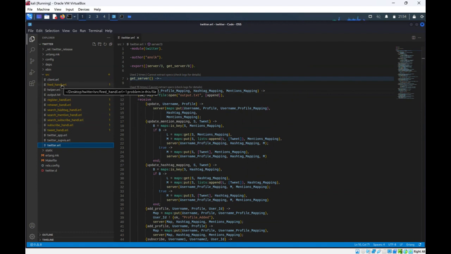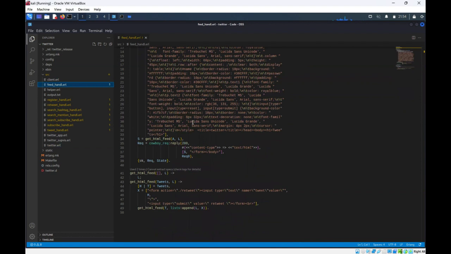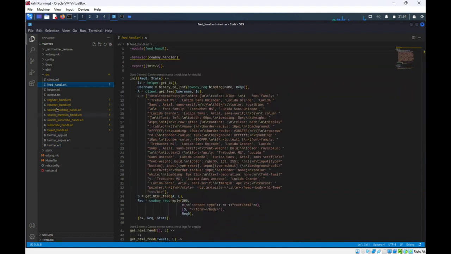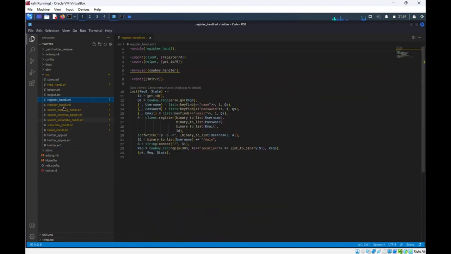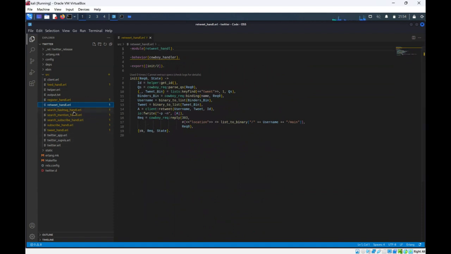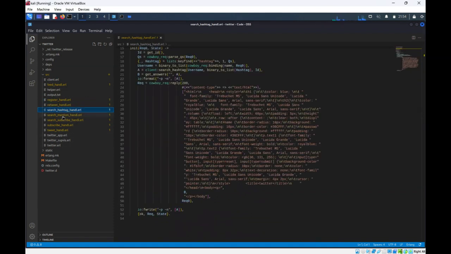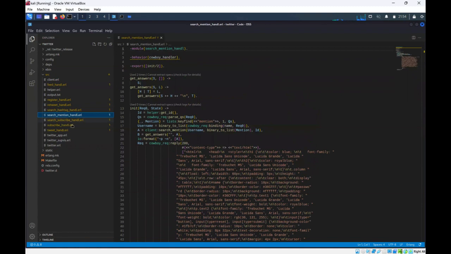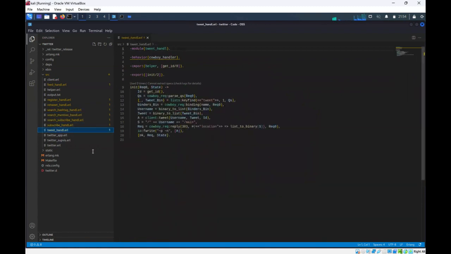We now look at different handlers that help us sustain different functionalities, such as feeds, registration, retweeting, searching hashtag mentions, searching subscribers, subscriber handling, and tweet handling. So this is the piece of code for the feed handler, registration handler, retweet handler, searching of hashtags and mentions, searching subscribers, the subscription handler, and the tweet handler.